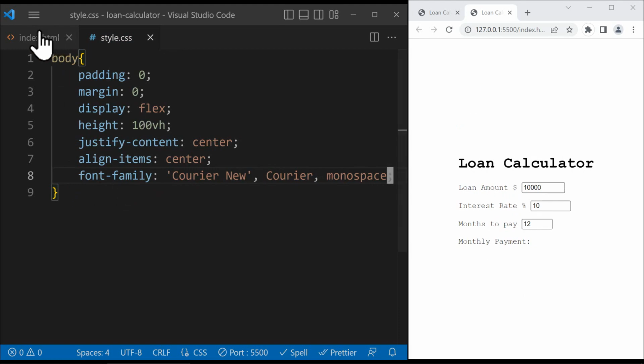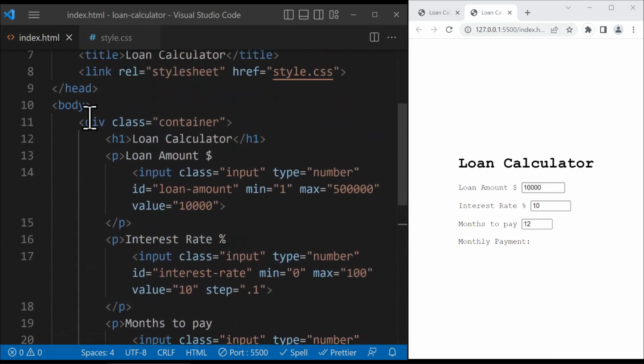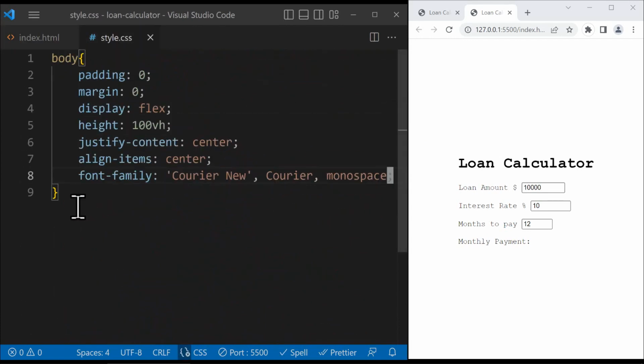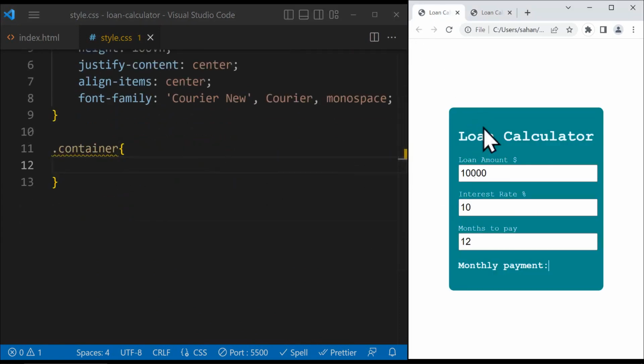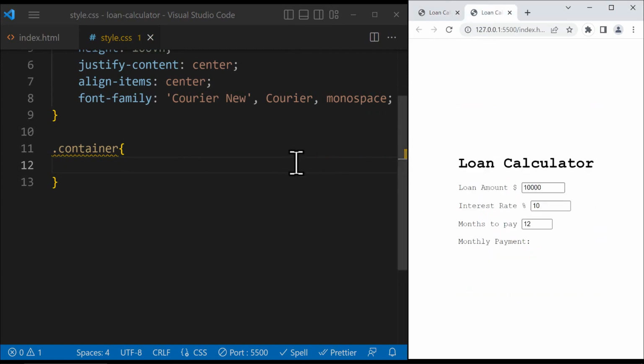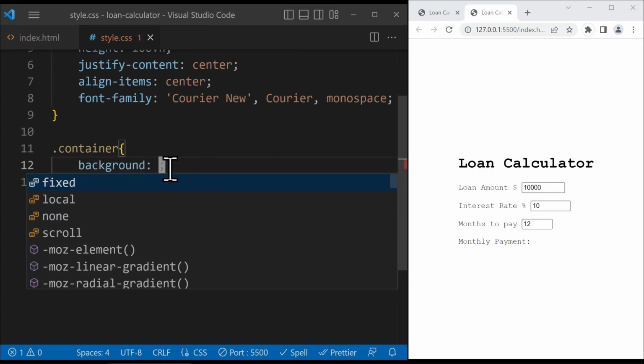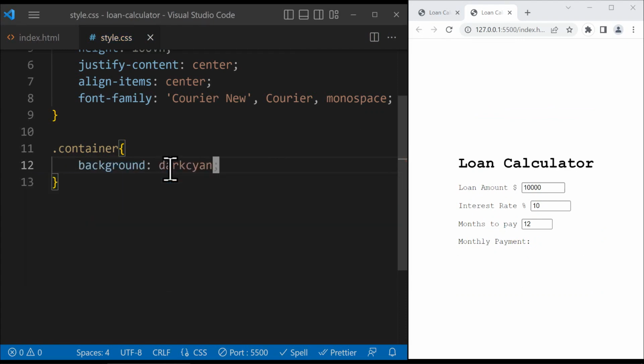Now we want to target this div that is containing all of them. So this is a div with a class of container. So we can simply target that using .container. All right, and we add a set of curly braces. So the things we want to do, we want to change the background color to be similar to the final version, which is kind of green color. And we just need to say background or background-color. We just change it to dark cyan, this color.